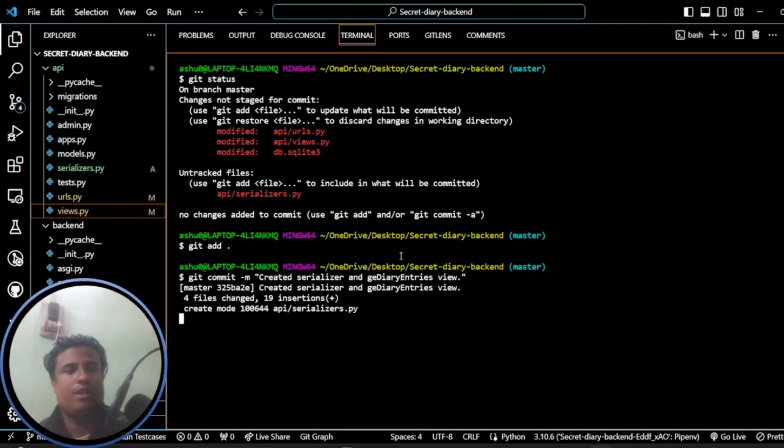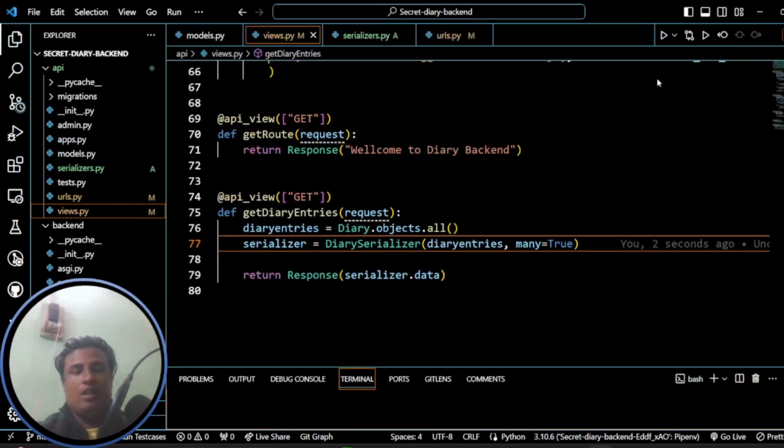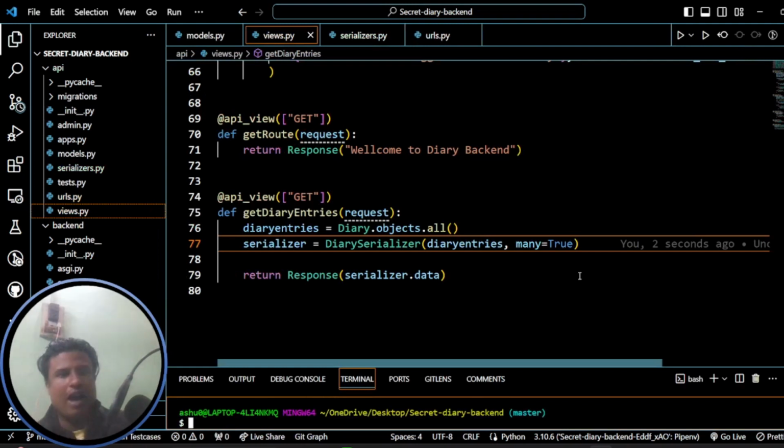Okay, let's commit it. Okay, we are getting the entries now. I want to get an entry based on the diary ID. The diary IDs mean that, suppose there are two entries, now I just want to fetch one entry.